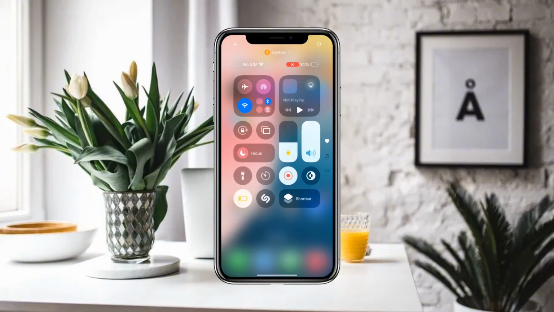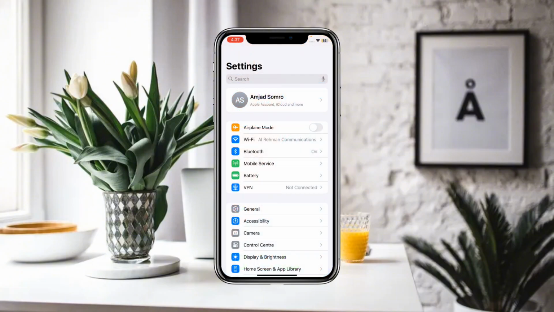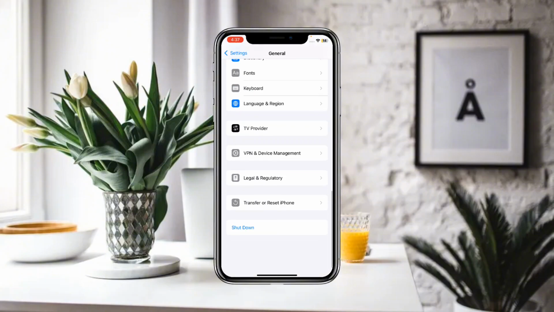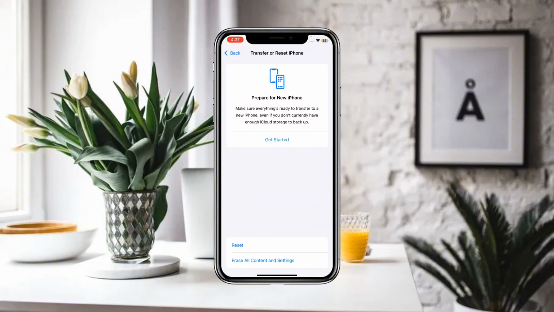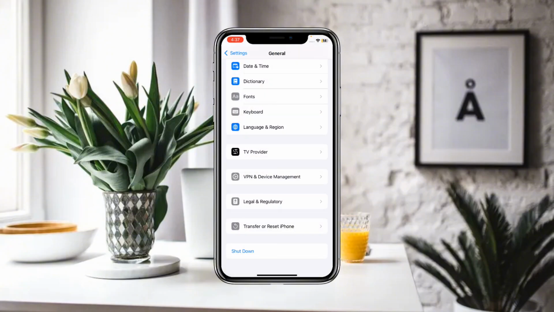So first of all, you have to make sure that you are connected to a proper Wi-Fi or internet connection. And after that, you have to go to settings, and here you have to go to general. In general, you have to scroll down until you find the option of transfer or reset iPhone. Here you have to click on reset and reset all of your network settings. Now you have to go back.